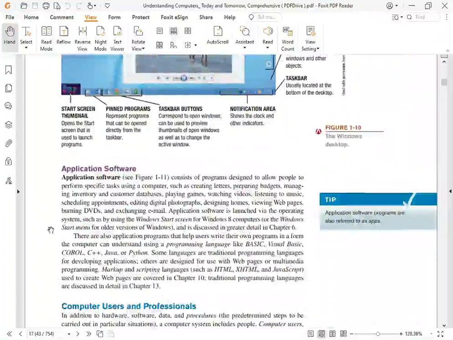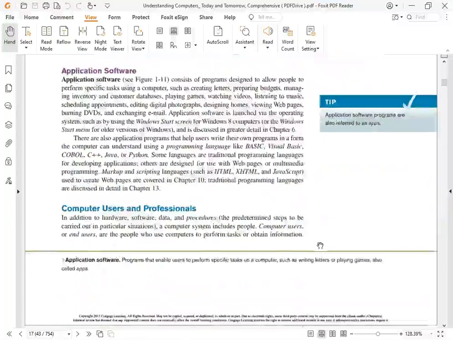There are also application programs that help users write their own programs in a form the computer can understand using a programming language like BASIC, Visual Basic, COBOL, C++, Java, or Python. Some languages are traditional programming languages for developing applications, others are designed for use with web pages or multimedia programming. Markup and scripting languages, such as HTML, XHTML, and JavaScript, used to create web pages are covered in Chapter 10. Traditional programming languages are discussed in detail in Chapter 13.